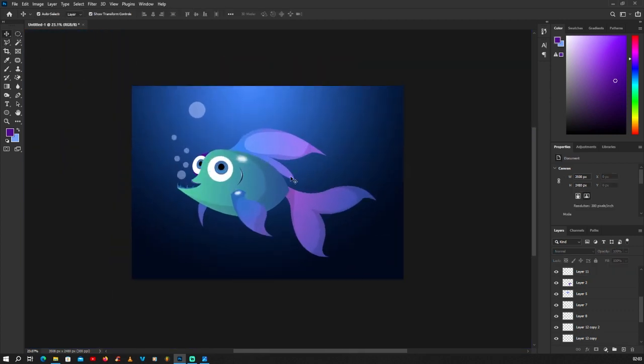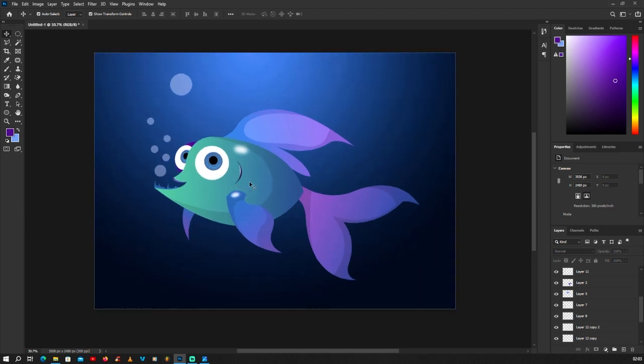So that's it for today. In part 2, we are going to add in more details into our fish as we continue to learn how to use the pen tool. So this has been part 1 on how to use the pen tool in Photoshop. So part 2, we shall come back in and add in more details to make our fish look more beautiful.